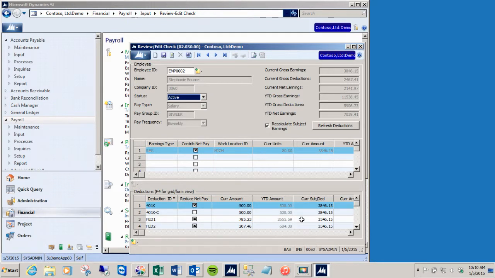You can see for Fed 1, the earnings subject to the deduction is $3,346.15. In other words, a normal payroll, the $3,846.15 less the $500 tax-exempt deduction.